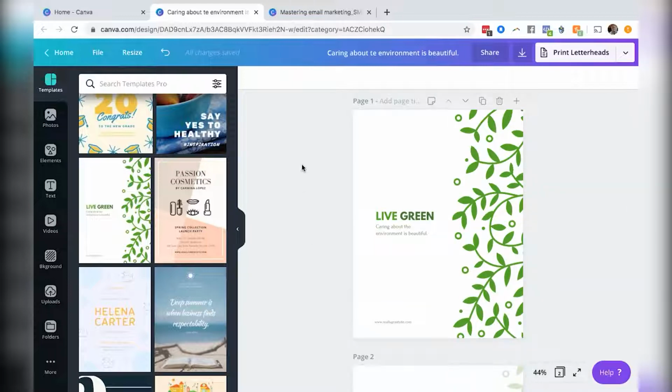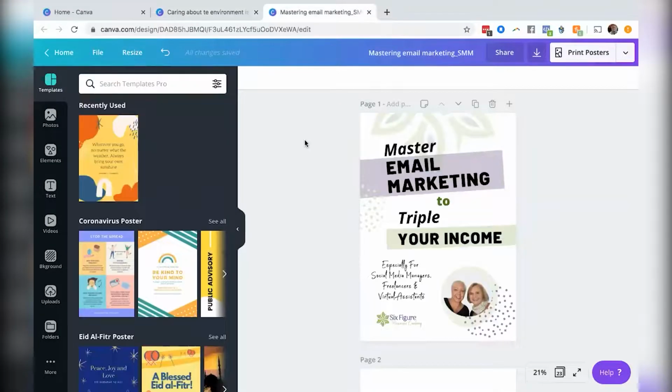So what I'm going to show you, though, is one of our pieces and how it's already set up, and how we used all the different elements from our piece. Here we are at an opt-in that we use currently, as of this date. It's called Master Email Marketing to Triple Your Income.